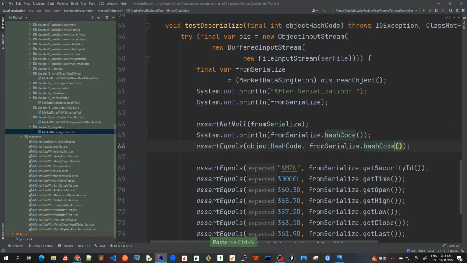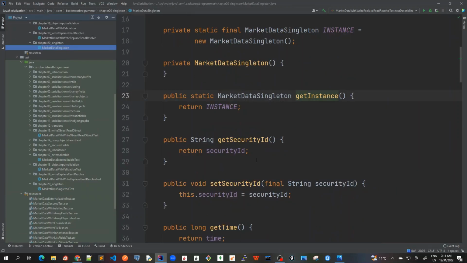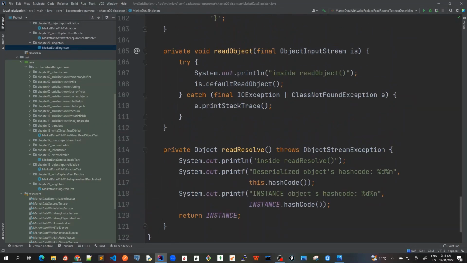So this will ensure that if they are matching, it means that we have got the exact same instance which was serialized and not the copy which is created during the deserialize method. This is what we have done in our readResolve method here, where we are returning the instance instead of the deserialized copy of this.